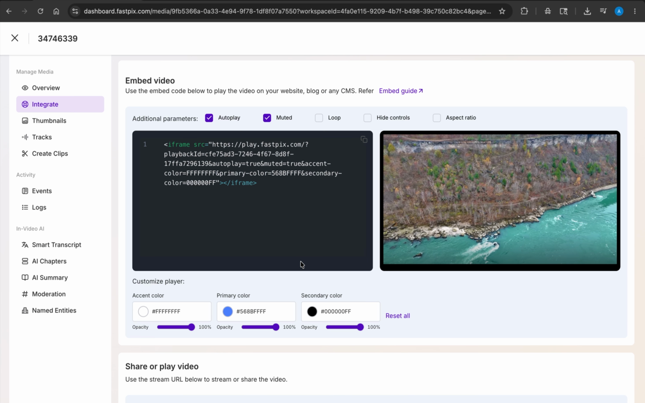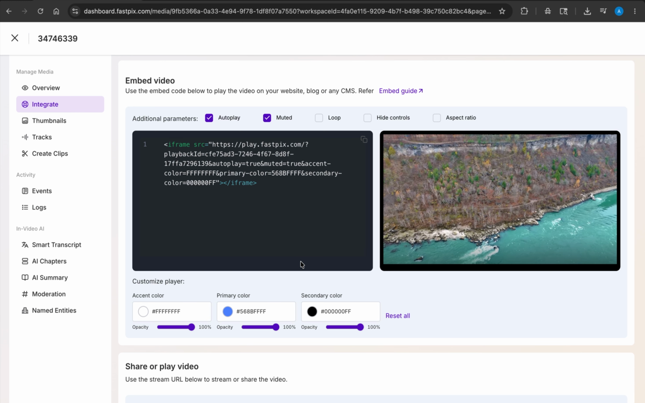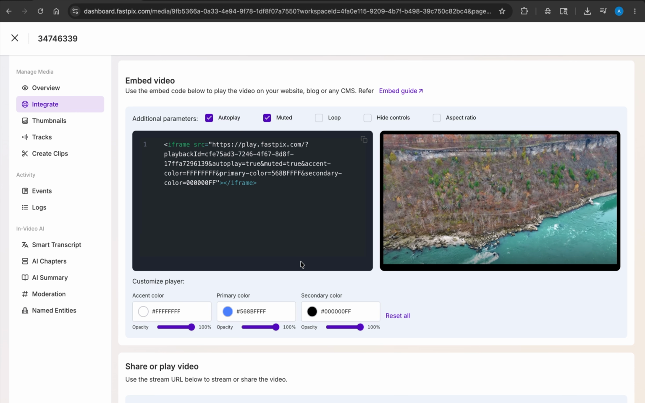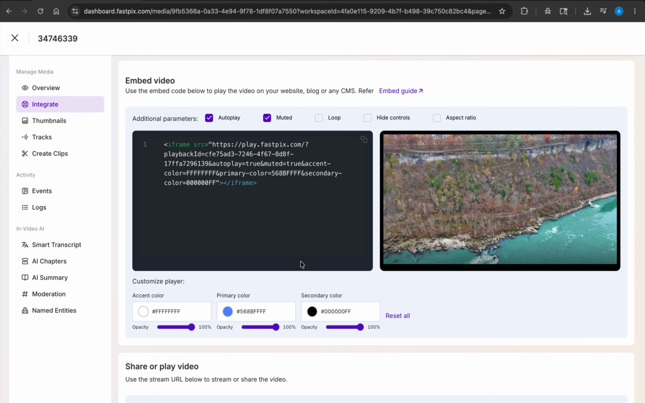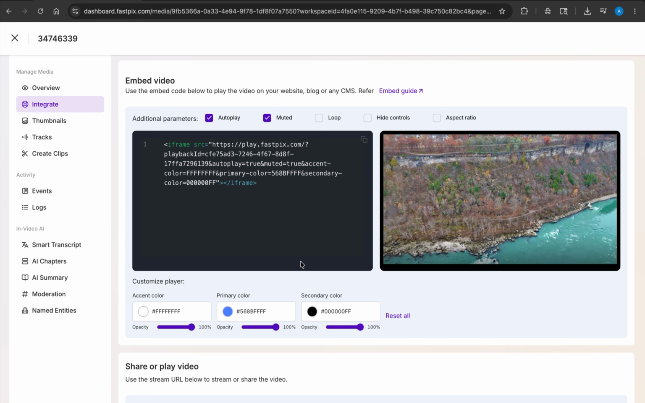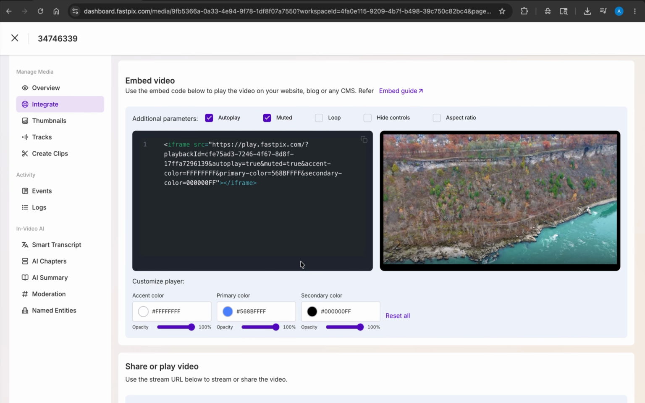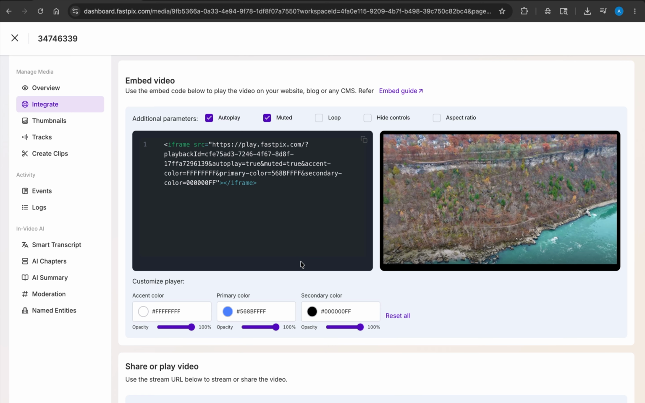And frame is just a window, a piece of HTML that lets you drop another web page inside your own. So instead of loading the player as a script, you're embedding a fully hosted FastPix Player page directly into yours. Same video, same player, 0 script tags. Works anywhere HTML goes.